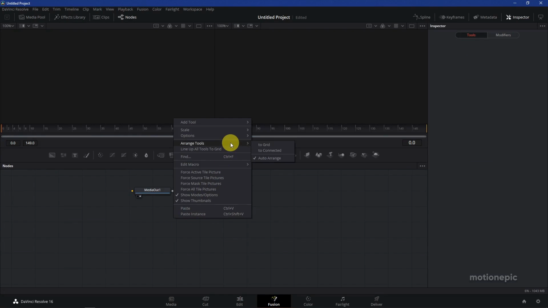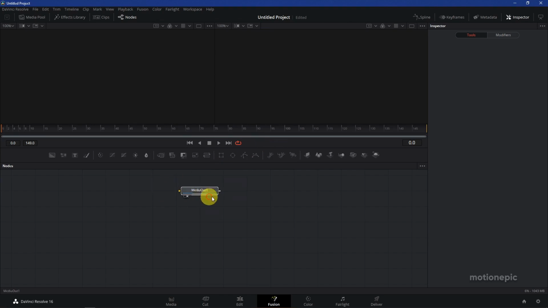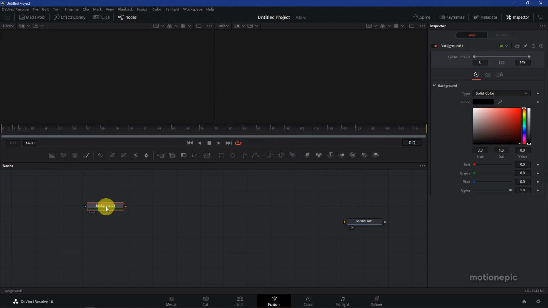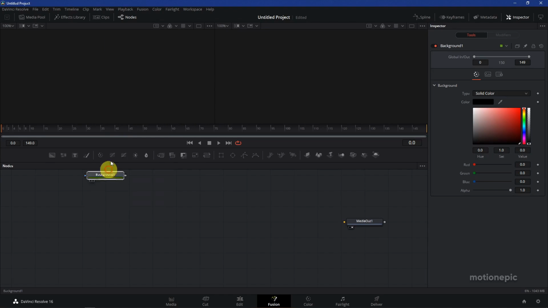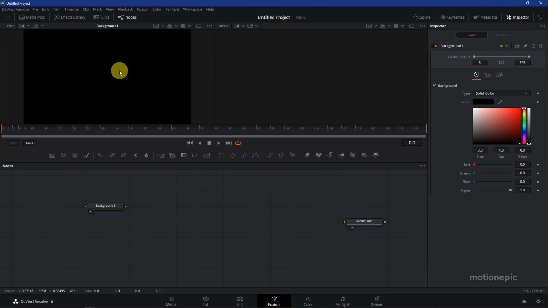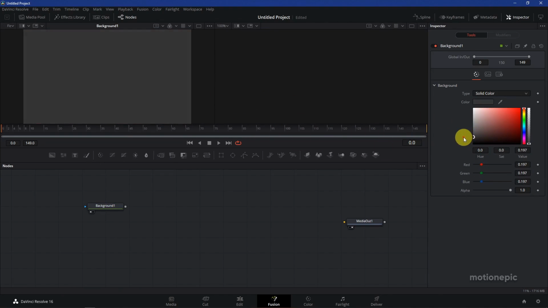Right click and click on arrange tools to grid and put the media out on the right side. And I'm going to start off by creating our background. So let's just drag in the background node, and you can also rename your nodes if you want to be a bit more organized. I'm not going to bother about that for now. So let's just drag this onto the viewer to see the background node. And right now the color is set to black. I'm going to change that color.